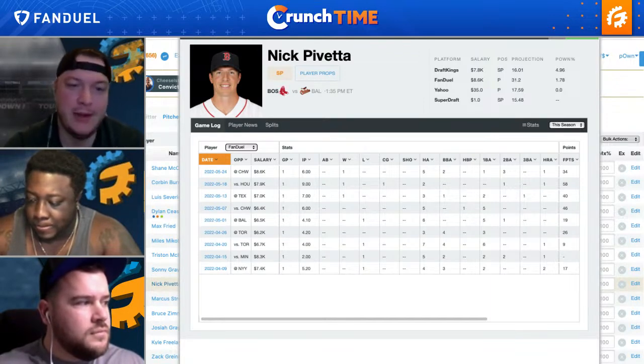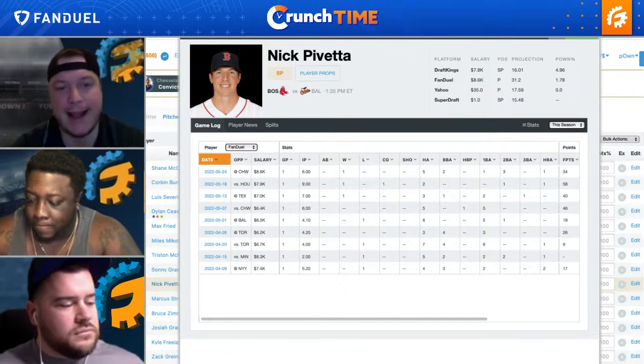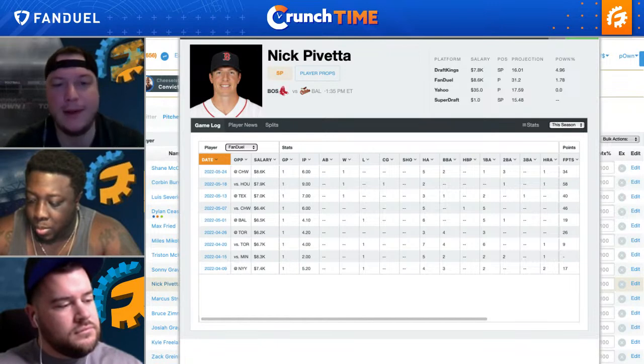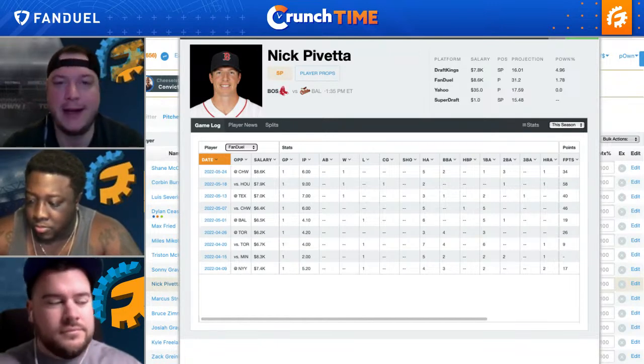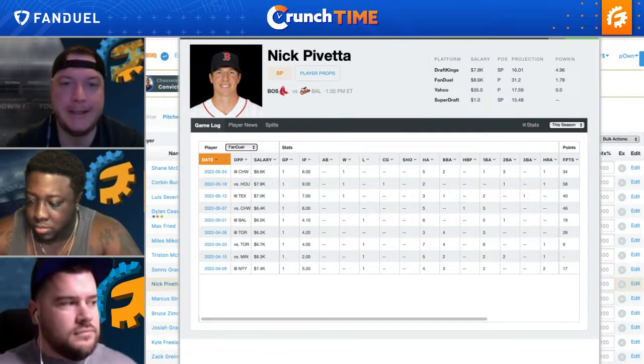The problem is it's only 400 more up to Gray. I'll find myself on a lot more Gray than I will on Pivetta. So I'll probably try to double the field on Gray. I'll sprinkle in Pivetta whenever I just don't have that extra money.